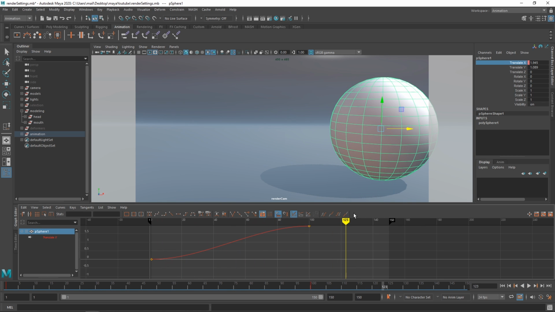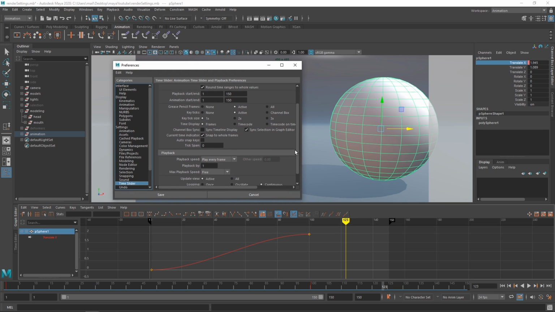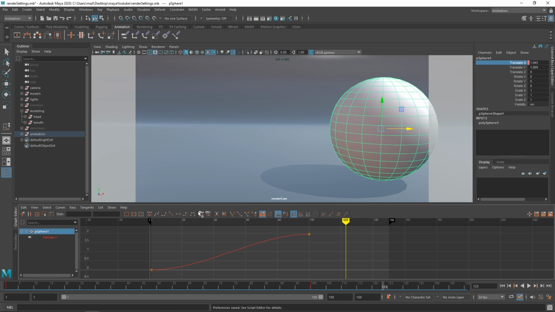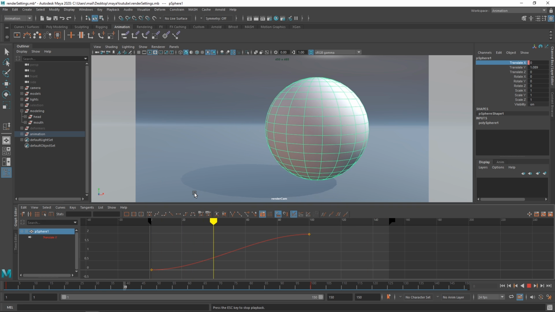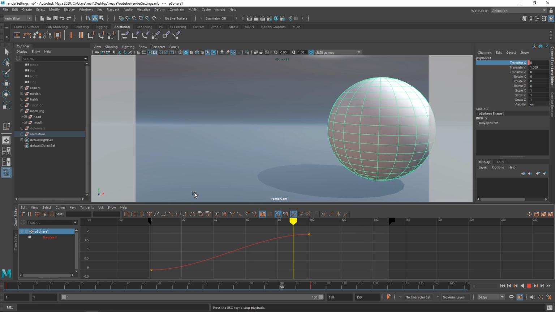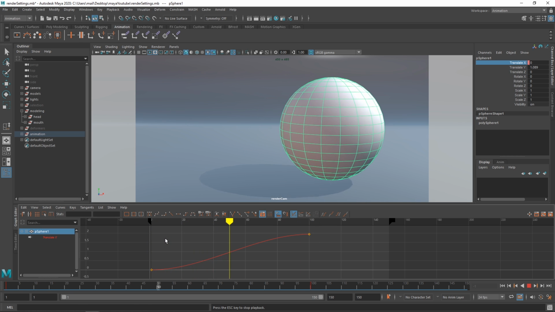So what we can do, we can go down here to the little running man who looks like he's being chased by a cog. Click on that. And then we can change the playback speed from play every frame to play 24 FPS. So hit save. Now if we hit Alt V, you can see that this is much slower. Now it's actually going to try to play this in real time. This is incredibly important because otherwise you're not going to be able to see your animation.